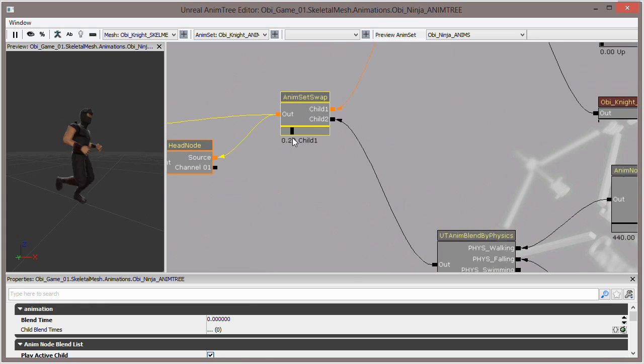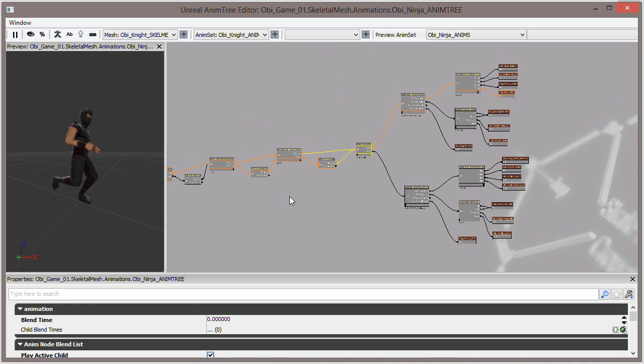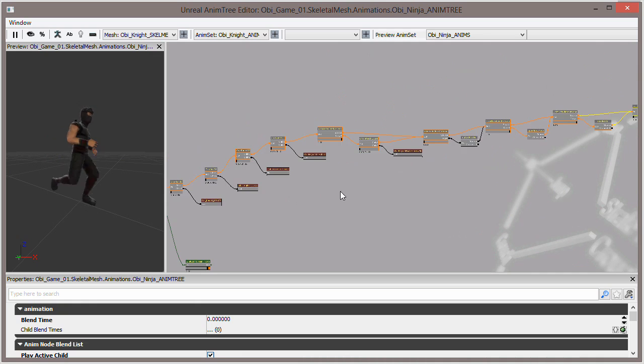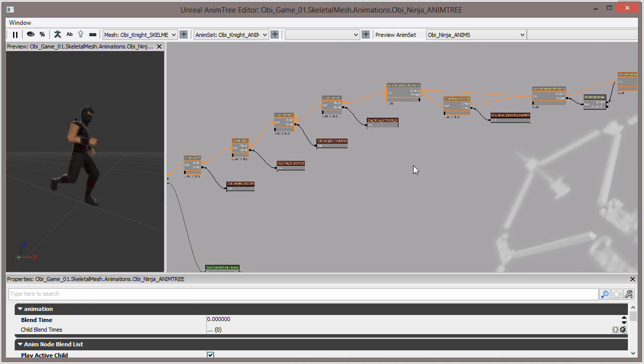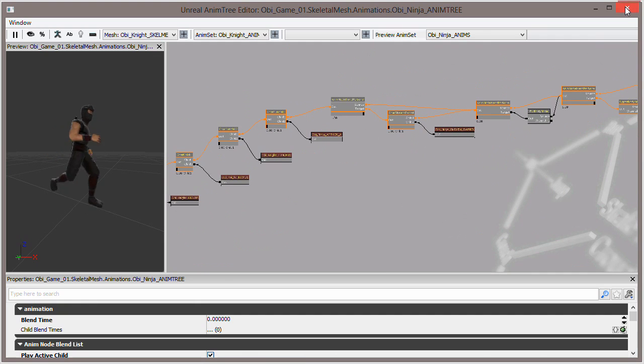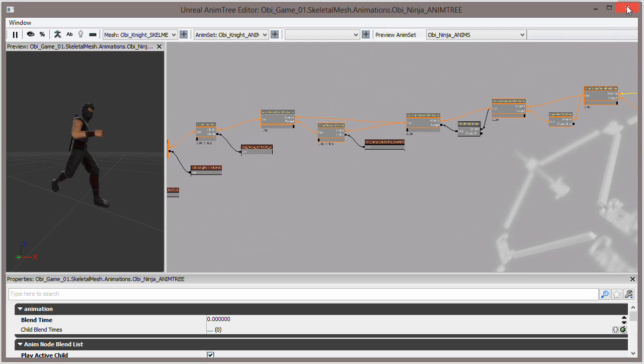But so that's how I deal with the animation swap, or the animation set swap. So it's actually pretty straightforward. All works perfectly good. Yeah, so that's the animation tree.